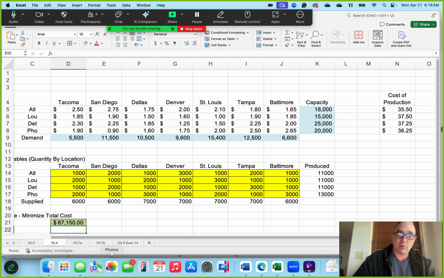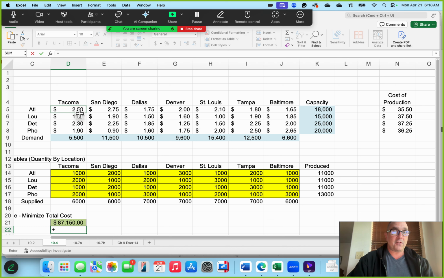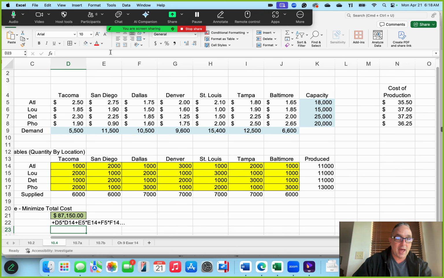As a refresher, what sum product is doing is it's taking the first item in the first array times the first item in the second array, and it's adding to that the second item in the first array times the second item in the second array, and adding to that the third item in the first array times the third item in the second array, and so on and so forth. Now you can see why the sum product formula is so helpful. I'm going to do this for you and leave that in there just so you can see that's what the formula is doing.